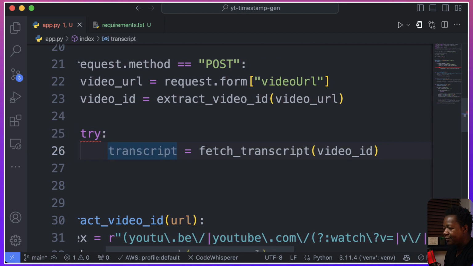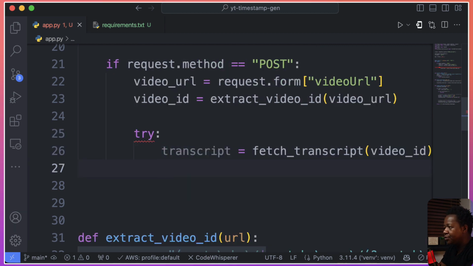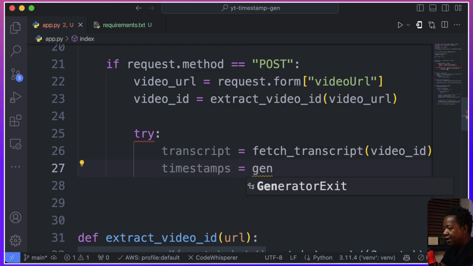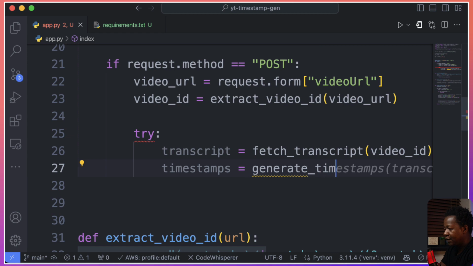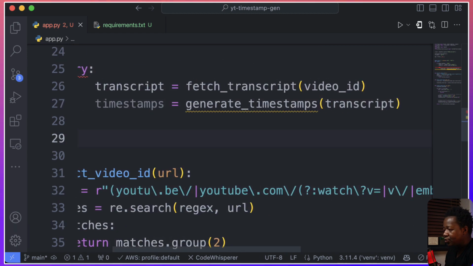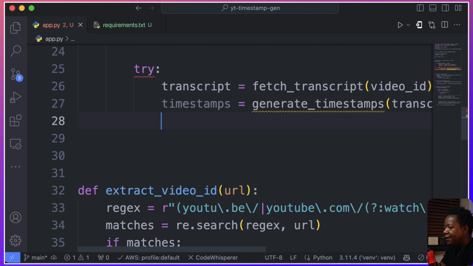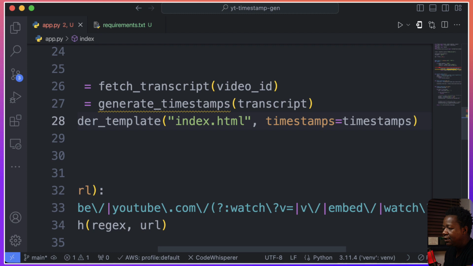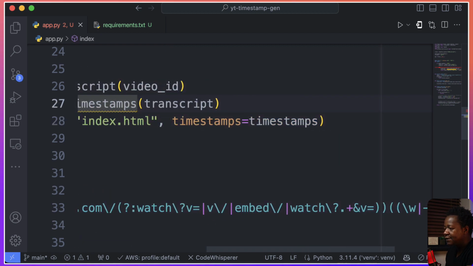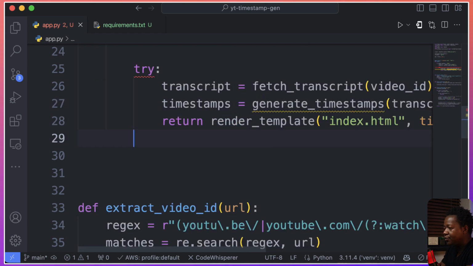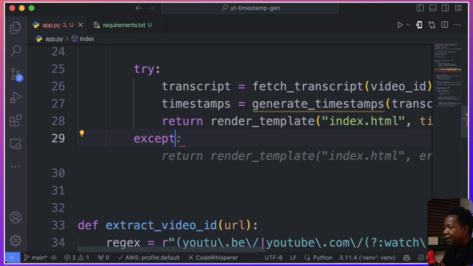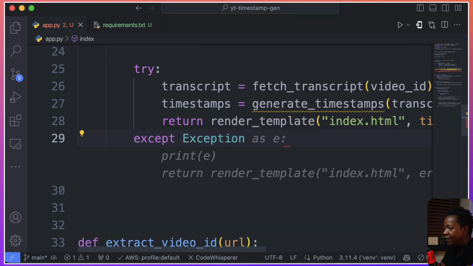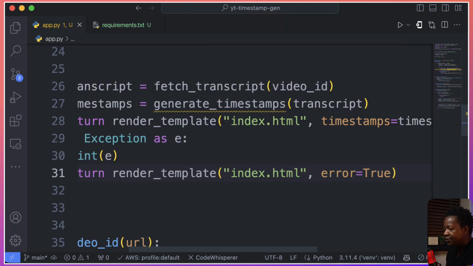So I have transcript fetch, everything is working now. So I need to continue here. I'm going to also say timestamps, and I'm going to use the generate timestamps, and we pass the actual transcript as such. And then inside here, I'm going to return, actually render the HTML where we're going to have passed the timestamp, because this is what we want to show to the user. Okay, since we are in try here, I'm going to put an except and pass in an exception as E, and I'm going to render the error as such.